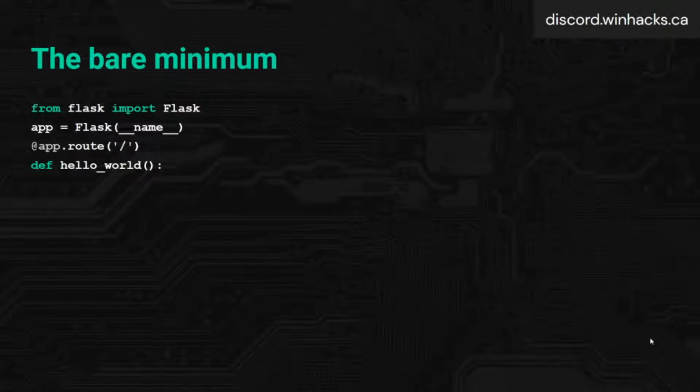If you're not familiar with Python, this is how you define a function. We're just calling this the hello world function. So whenever you go to the slash here, it runs this hello world function. And what you see is it returns the string hello world. And that is all you need to actually get the Flask part running, right? So when you go to slash, it just returns the text hello world. That's what's going to happen.